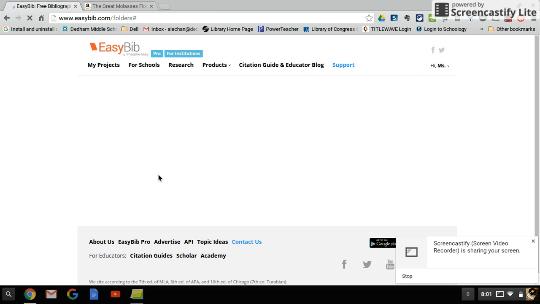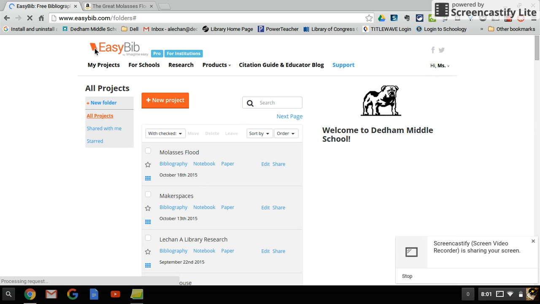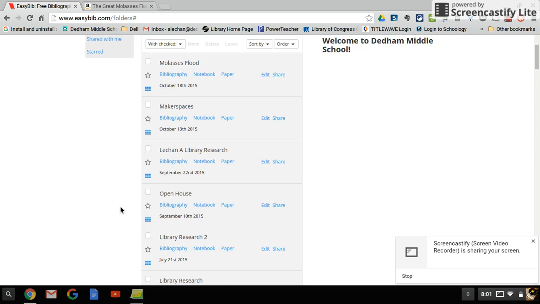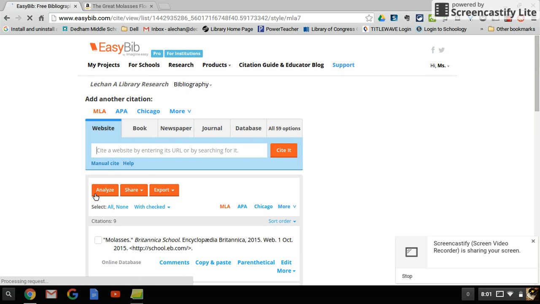And then when I get in, if I don't see my projects come up immediately right here, then I can always click on My Projects and they'll show up. And I'm going to look for my library research project I created. And I'm going to click on Bibliography because that's going to take me into the project and I'll be able to see the citations I've already created. So I've done a subscription database citation and I've done a website citation. Now I am doing a book citation.